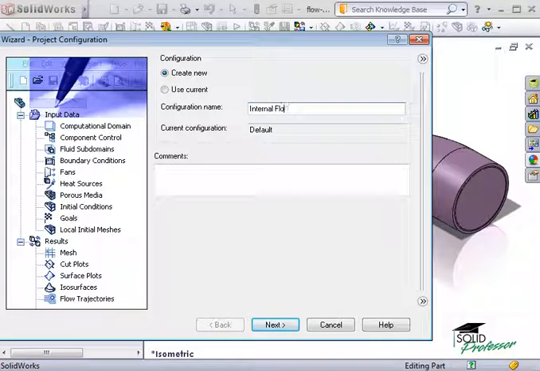SolidWorks will automatically create and activate the new Internal Flow Study 1 configuration, and all of the data for the flow study will be stored in a new Internal Flow Study 1 folder, which will be located in the same directory on your hard drive as the part file. I'll click Next to continue with the wizard.